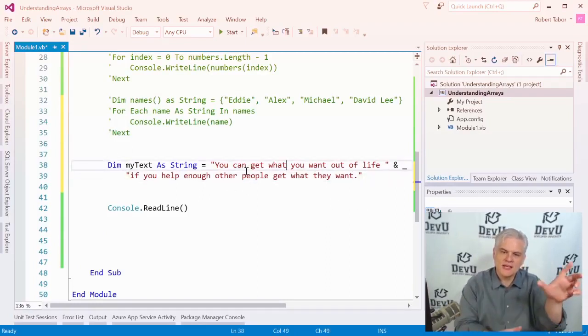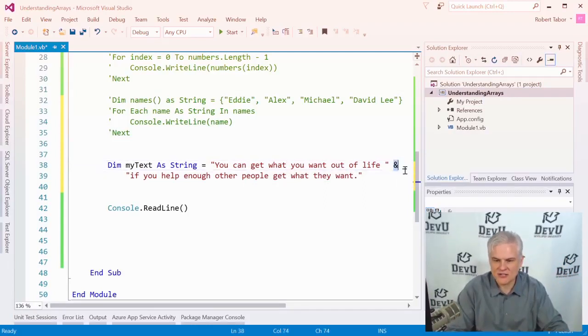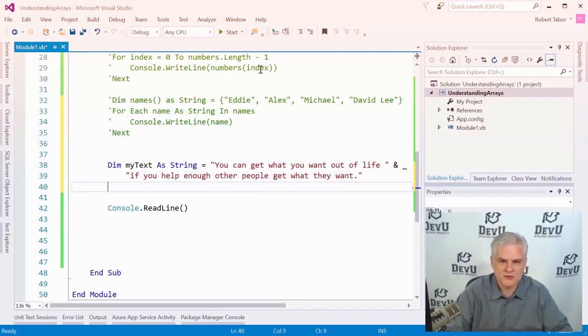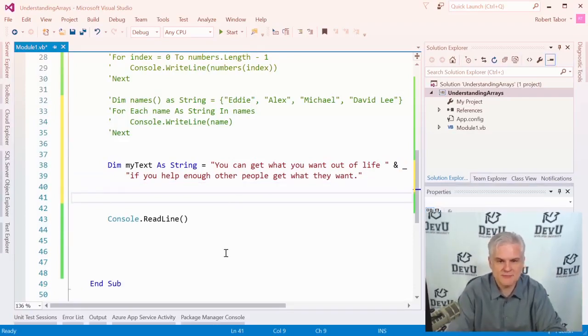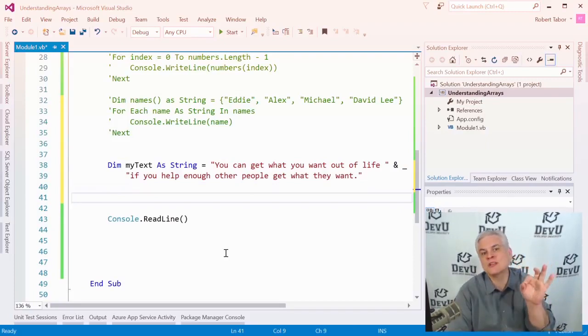But basically, we're going to make two strings, concatenate them together using the concatenation character, and use the underscore character in order to get them all to essentially be one line of code, even though they're spread across two different lines of code. So there I have a very long sentence split up onto 2 lines of code as my text. And now what I want to do is convert each of the individual characters that are part of the string.